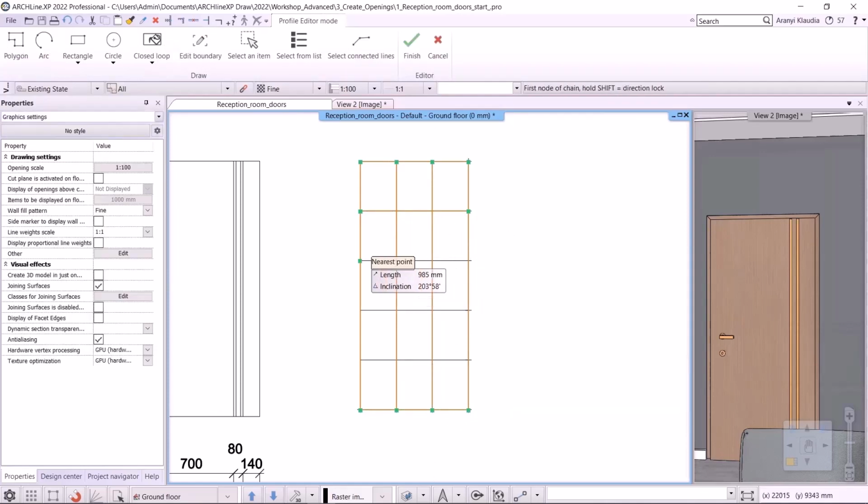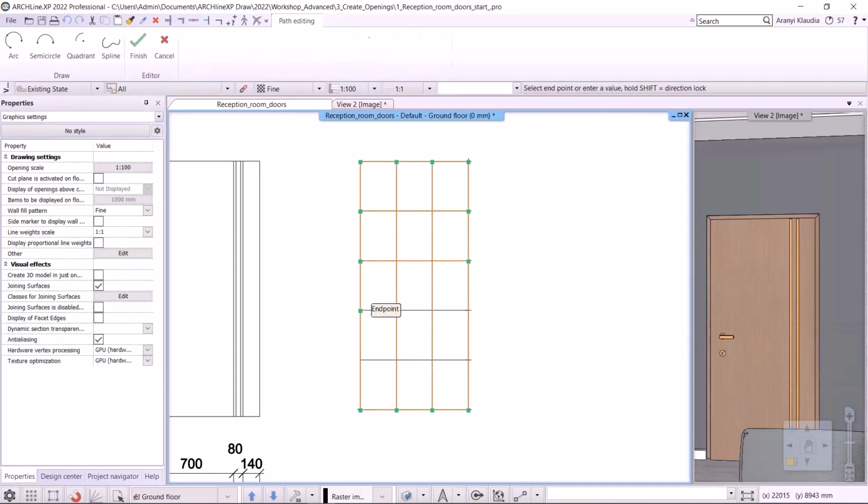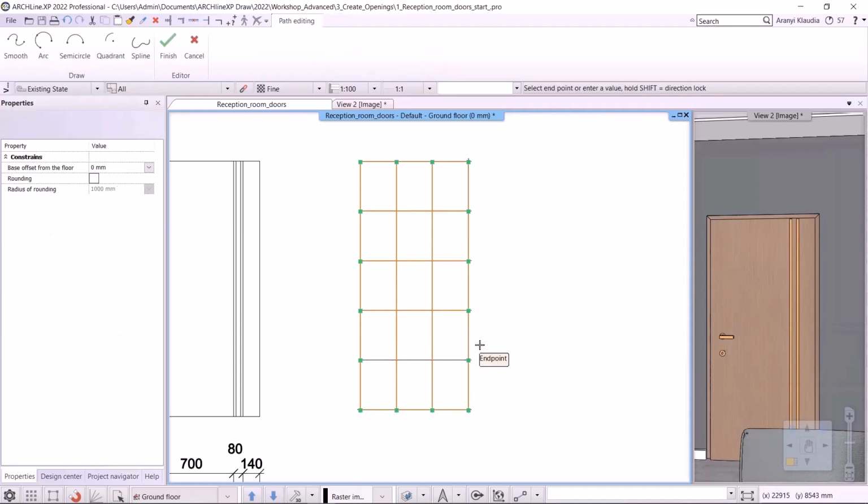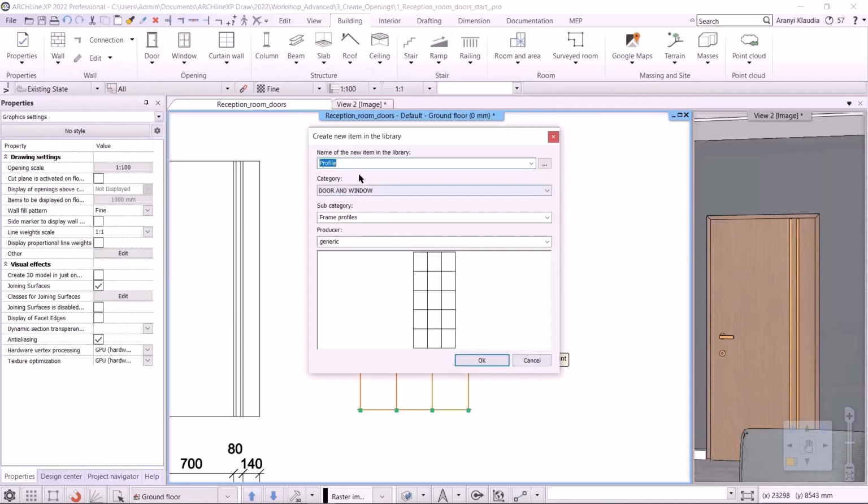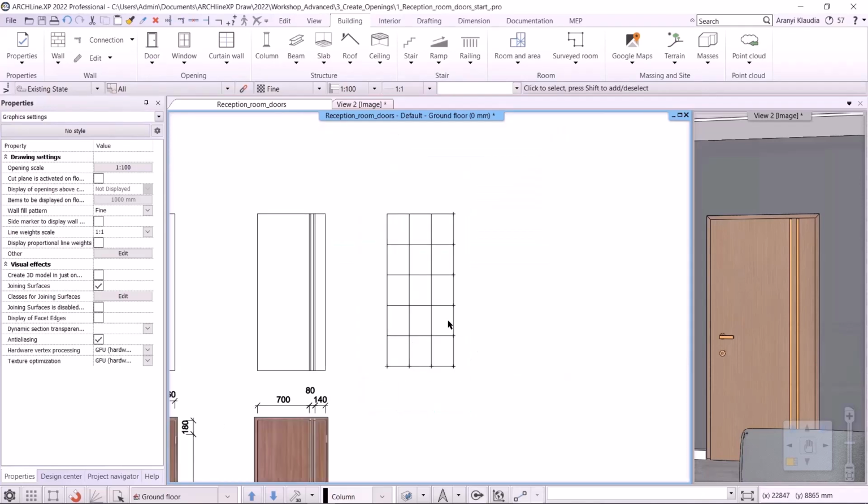So after drawing each line, I press Enter. When we are ready, we will be able to close the command with one more Enter and save the profile in the library. This should be a door profile, and I will save it in the door and window category, panel frontal profile subcategory. I accept it with OK and go back to 3D.